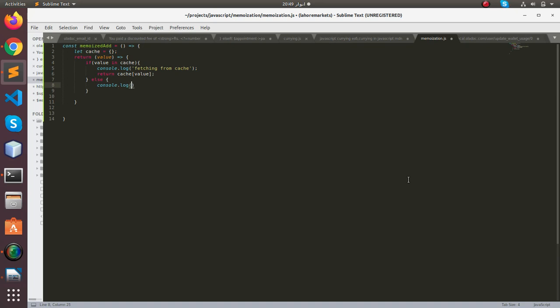console.log calculating result, let result equals value plus 10, cache[value] equals result, return result.